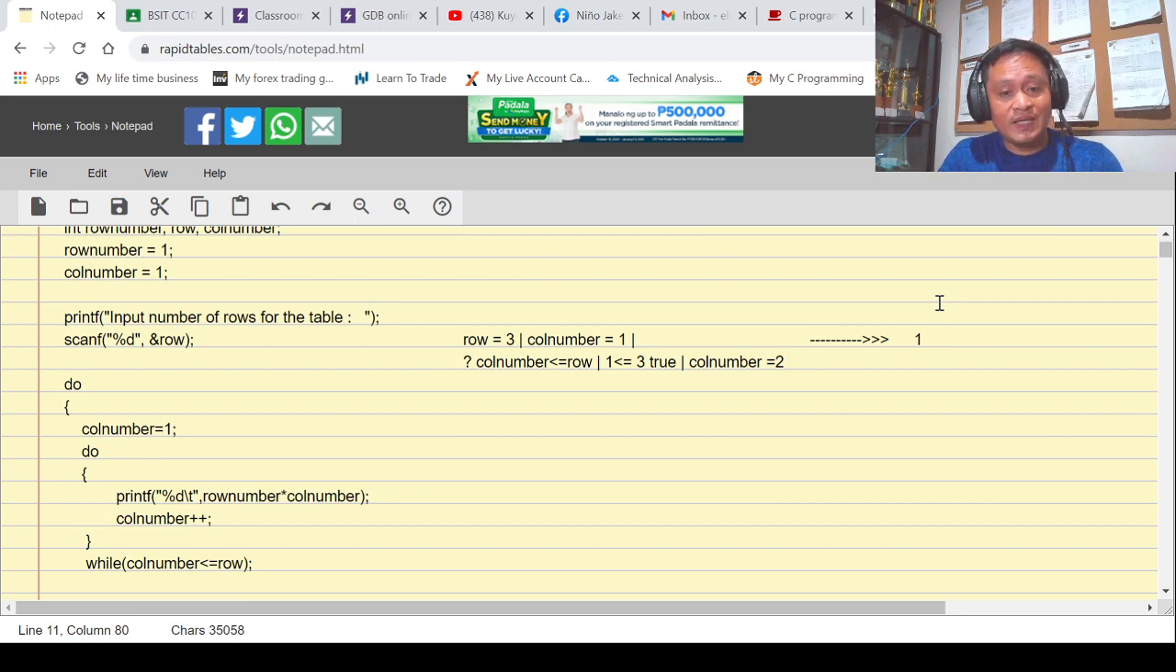Our row number is still 1, but our column number is how much? 2. So 1 times 2 is 2. \t again, meaning one tab stop right after printing 2. Okay, following? And then whole number plus plus, meaning increase the value of whole number by 1, and it is now 3. Alright? Now, since it is 3, check the condition.